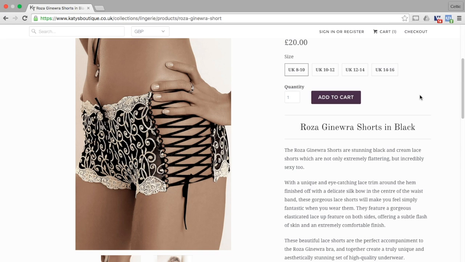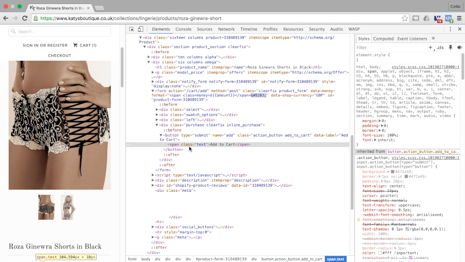Unfortunately, you need to get a little bit technical here, and you need Chrome to do this. You need to right click on the cart button and inspect it. And you will see here the code for the add to cart button. Now what we're looking for is where it says class action underscore button add to cart. That's what we're looking for. Unfortunately, different themes will have different code here, which is why I've not been able to hard code that for you. But this is what we're looking for. Yours might say something different.